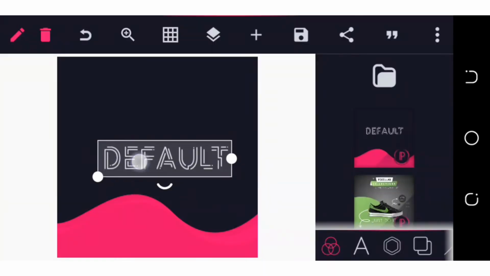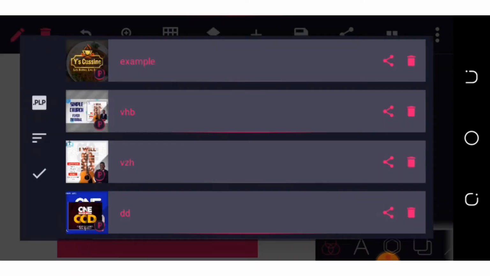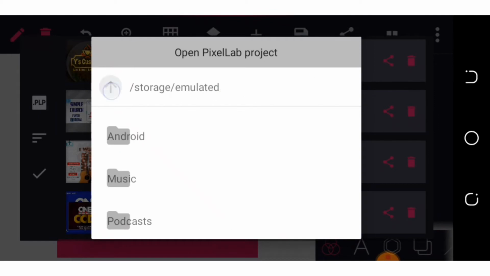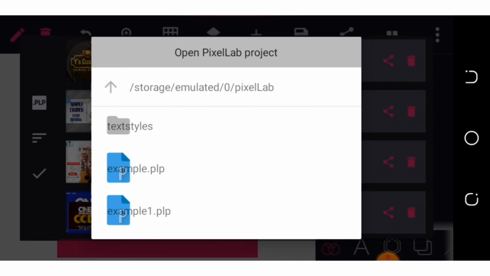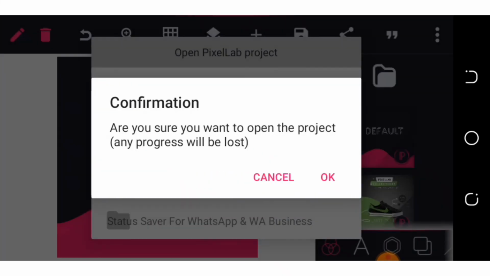So how to import to Pixellab? You click on the menu, open PLP file, and you select it in the Pixellab folder. So that is the file over there. So that is for this. You can click open and add.